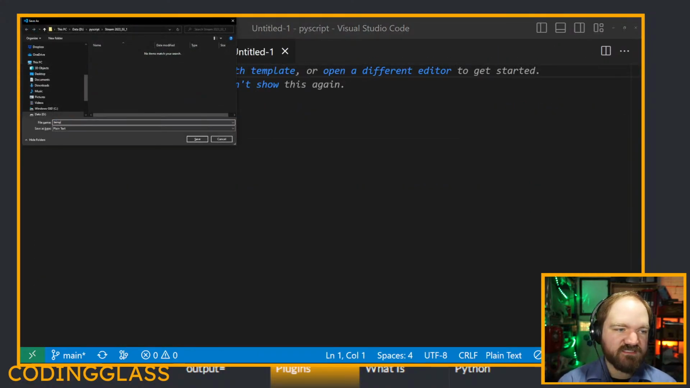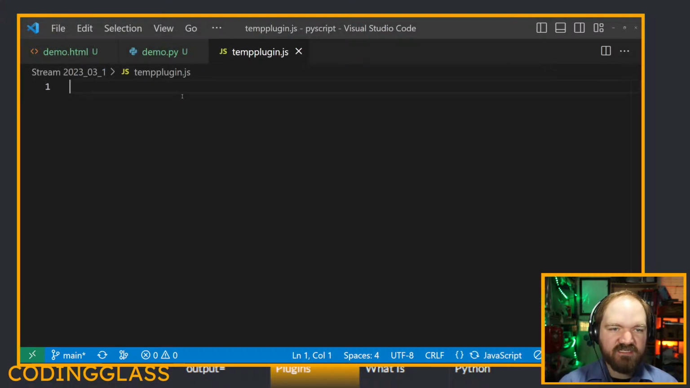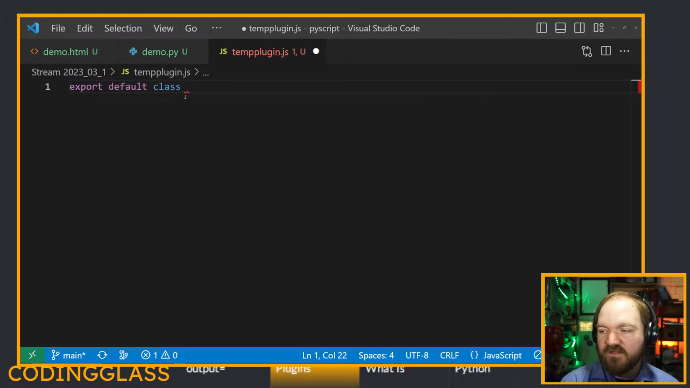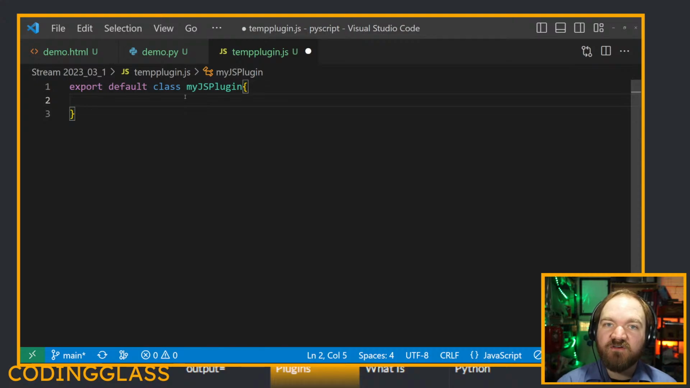We will call this tempplugin.js. Where Python plugins require an object called plugin in their namespace for PyScript to be able to find and import them, JavaScript has a slightly cleaner way of declaring what they want to send out of any given module to be used by other things, and that's the export syntax. PyScript will look at the default export from your file and use that as the object with callable attributes that it's going to look at.